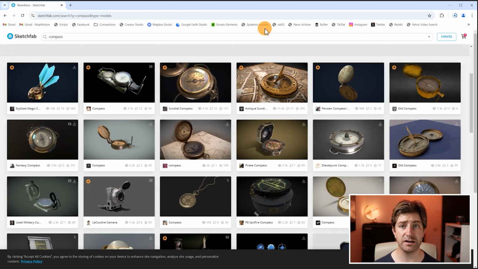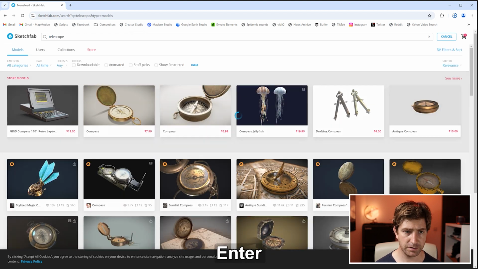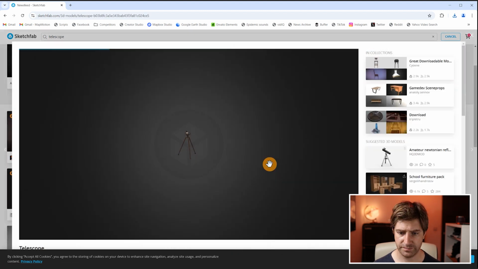Next, I also think it would be nice to have a telescope in the background. So we're just going to search telescope. That's a good one. I'll link to what I've used down in the description.